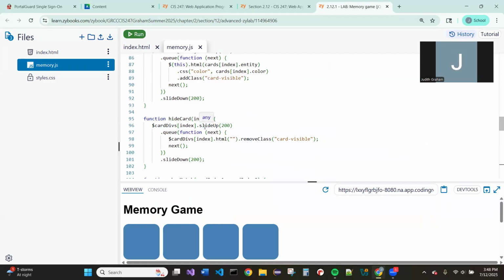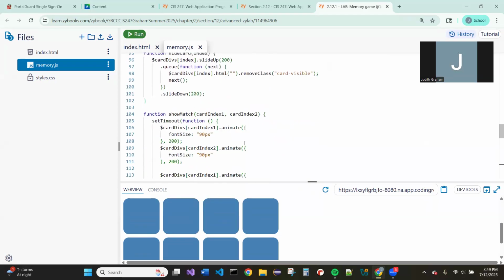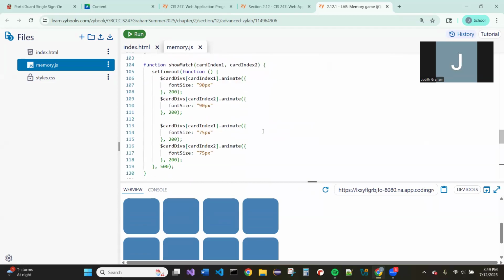So once again, be careful. Put in the class slide up, the argument 200, Q, the next, function next. And then at this point, from the card divs at the index we're looking at, we're going to remove the class card visible, make it empty, and go to the next. We've gone through all the cards that are on our screen. We're going to use the dot slide down. And they'll look like this. Pull this down a little bit.